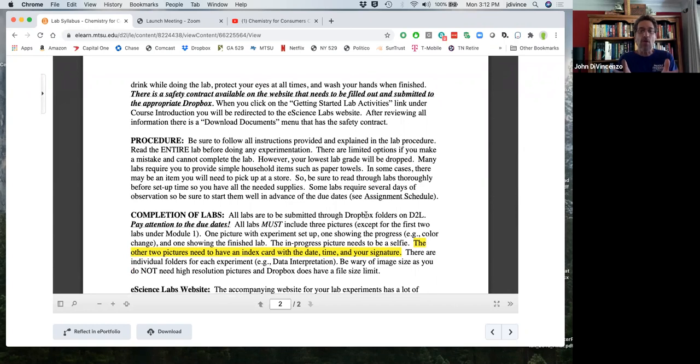So the procedures are all explained to you through the website and everything. Just make sure you look at the procedures ahead of time. Occasionally, you have to have a couple household items that you're contributing. And if, let's say you need paper towels and you don't have any, you're going to want to run by the store and pick those up before you start the lab. Okay.